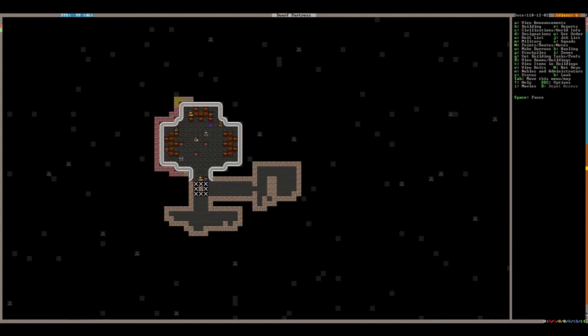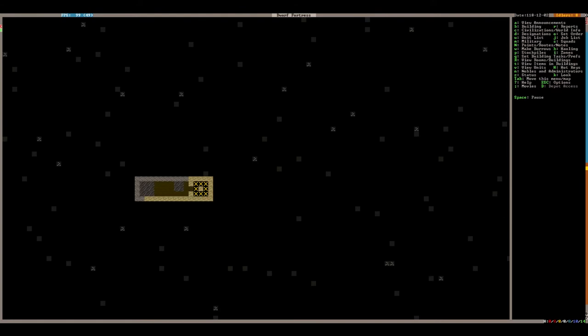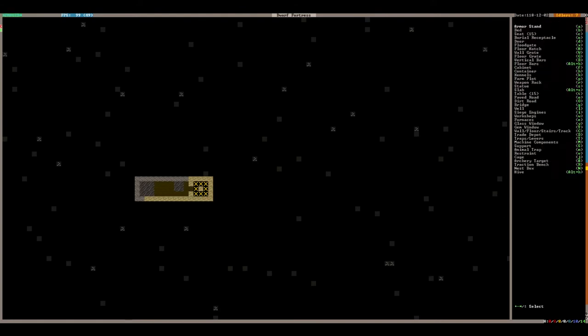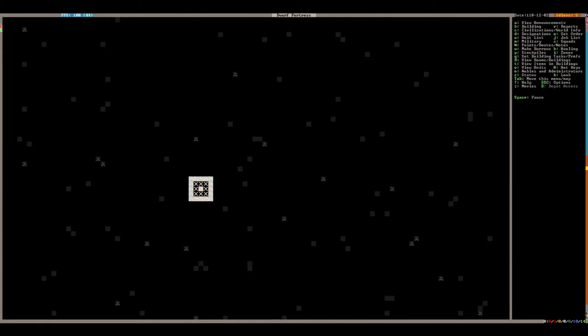I can't remember how to do that. I think if you go to the stockpile, you can probably say, okay, I designate this as a no-touchy, or something like that. It's a restriction. Hold on. Burial receptacle. Needs... He probably hasn't got around to it yet.